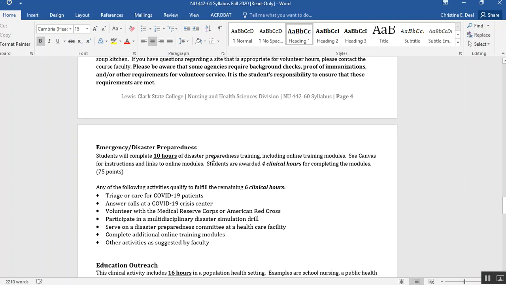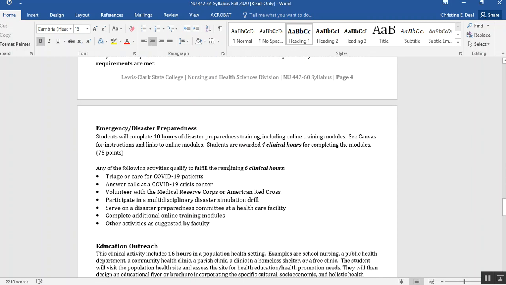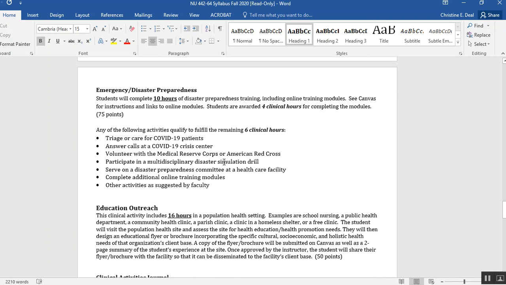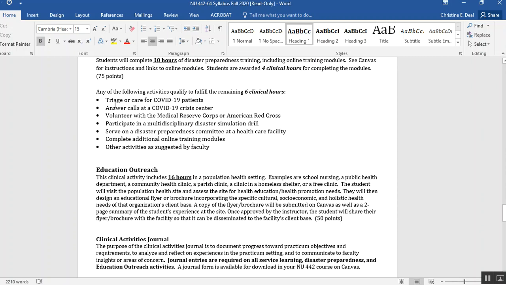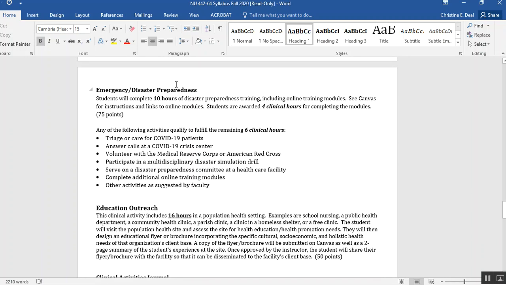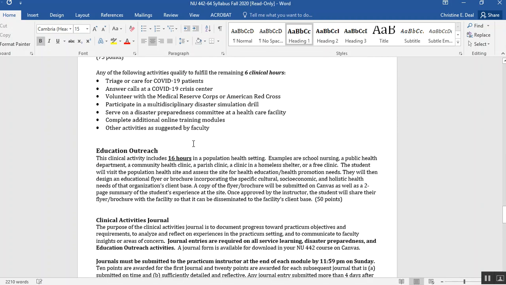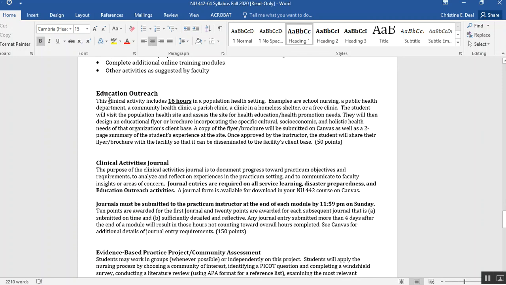Okay, and you'll have 10 hours of disaster preparedness training, including online training modules. And those are on the main page. Here are some examples of what qualify to fulfill the remaining 6 hours. So you have 4 hours of modules, and you have 6 hours of other activities for disaster preparedness requirements. You have an education outreach activity, and as these are due, I'll be giving more information.